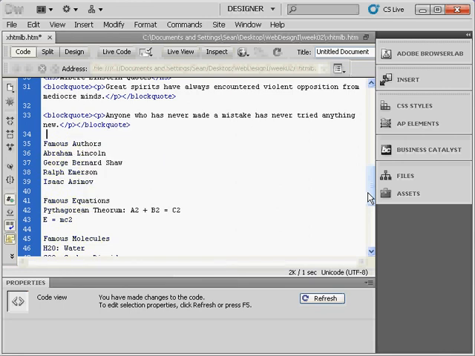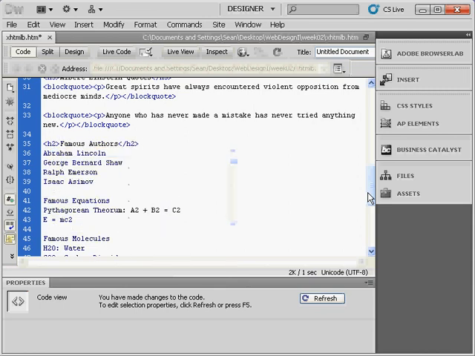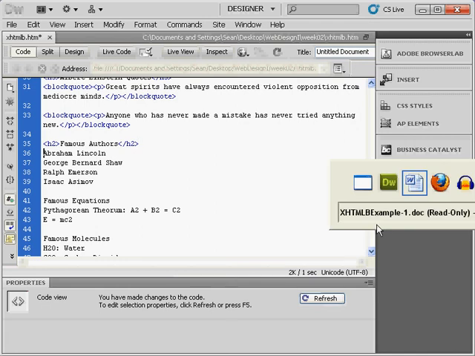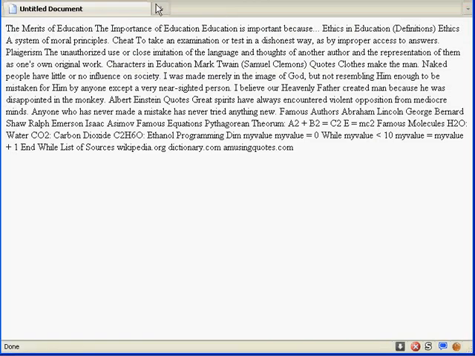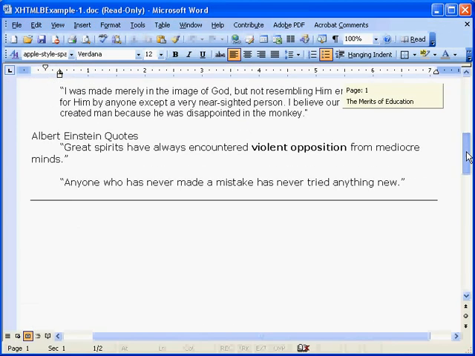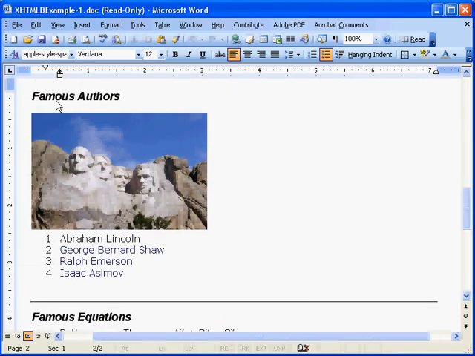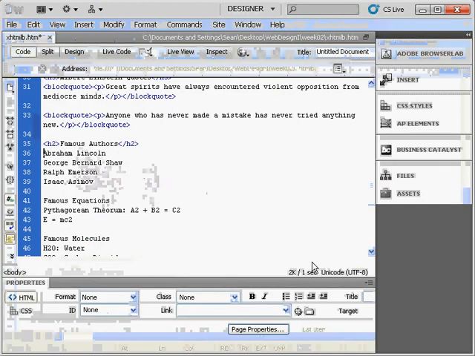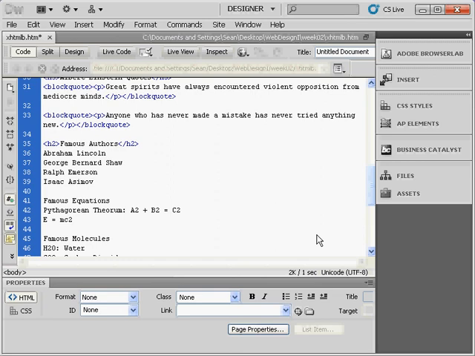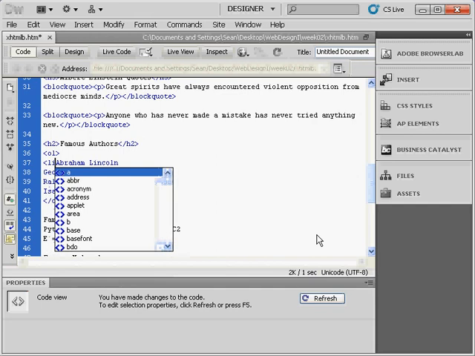All right. Famous authors. This is an H2. And under this, let's see how the original example looks here in Word. Should look like this. So let's work this up. Famous authors section. I've got an ordered list. So I add an OL tag and I wrap it all the way around all of my list items, just like this. Then I come back and I do the individual list items.